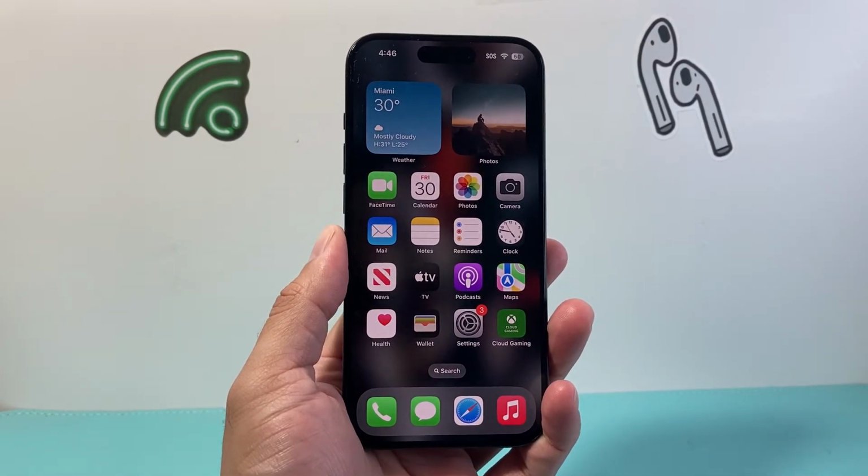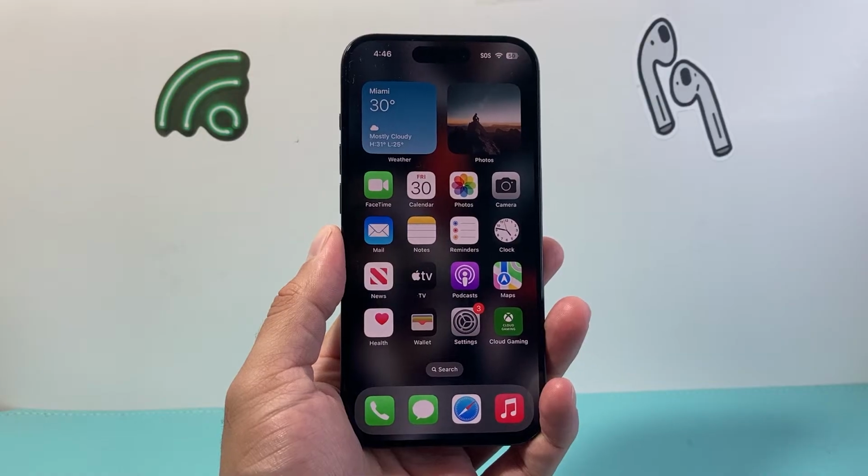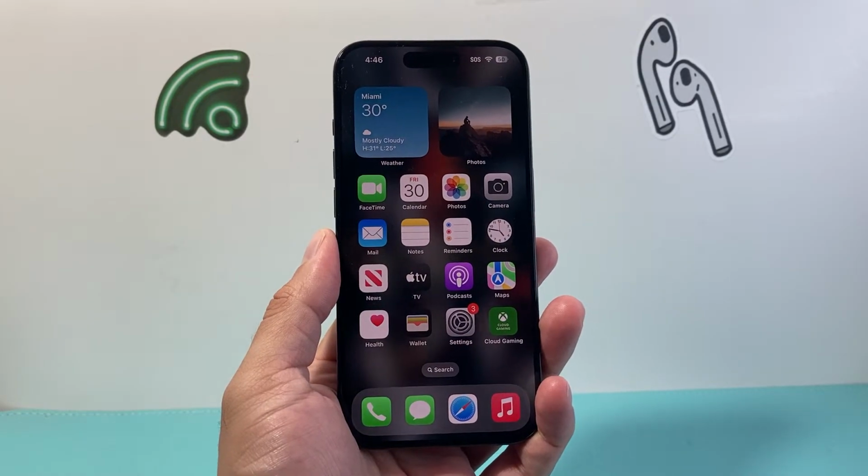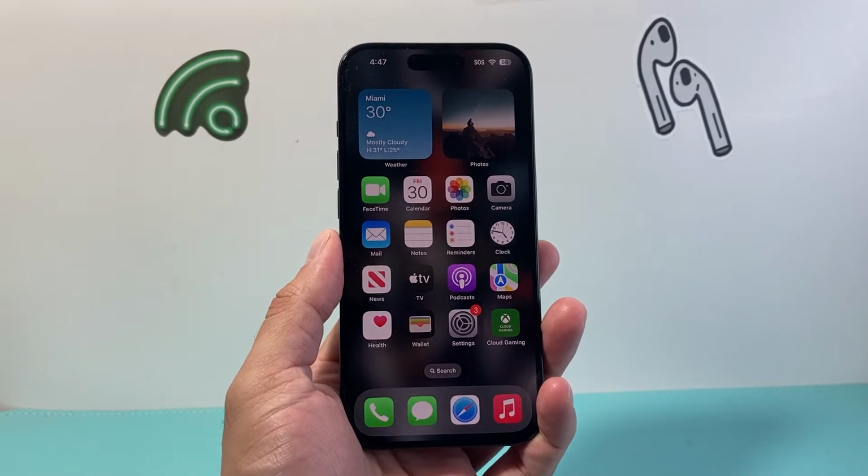In today's video, I'm going to show you how to fix screen time not working on your iPhone. So let's get started. Now, there's a couple of reasons why it may not be working, so you want to follow all of these steps.